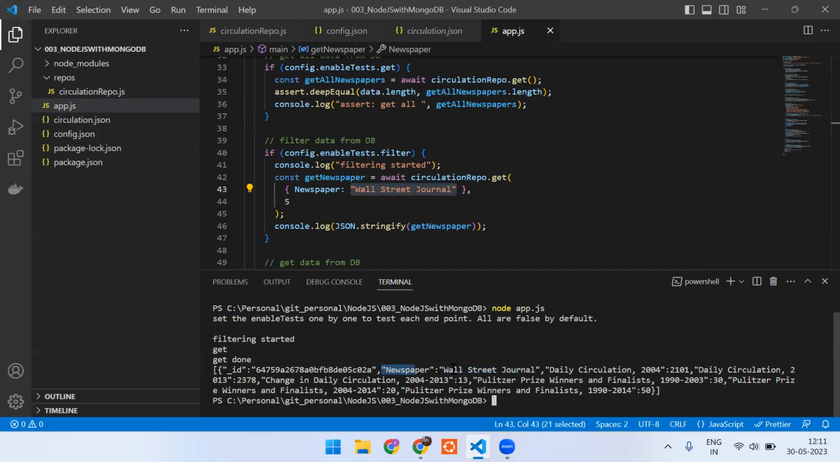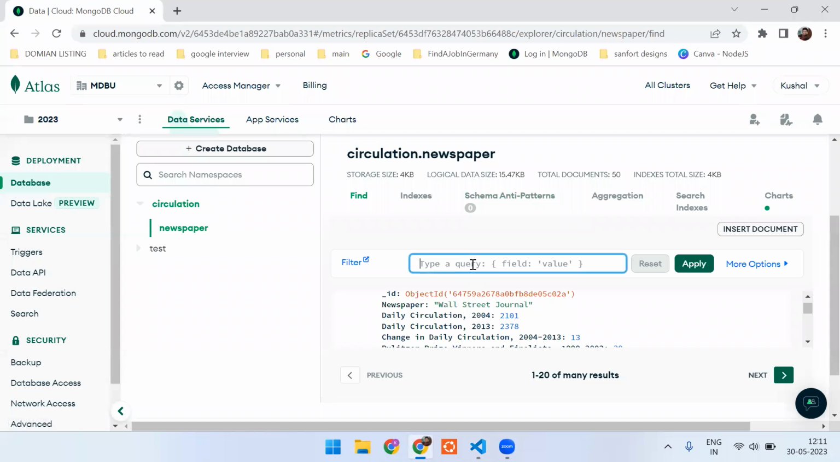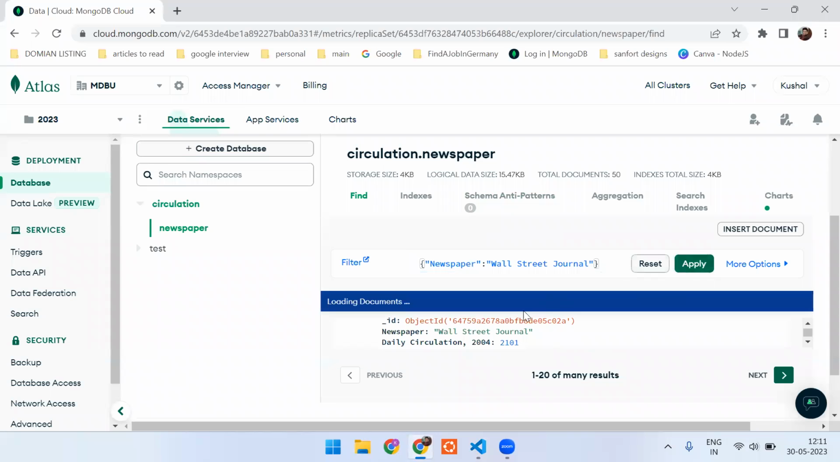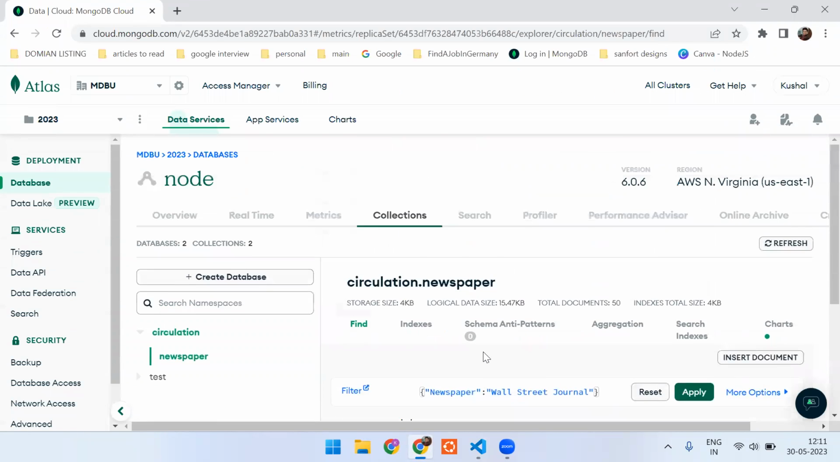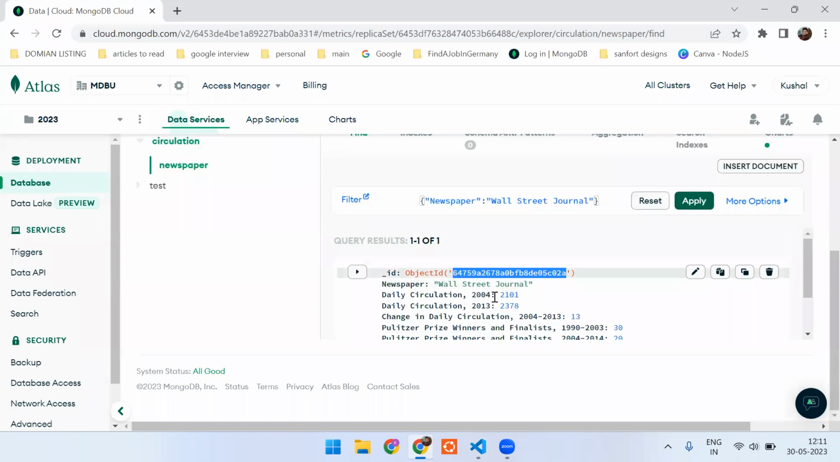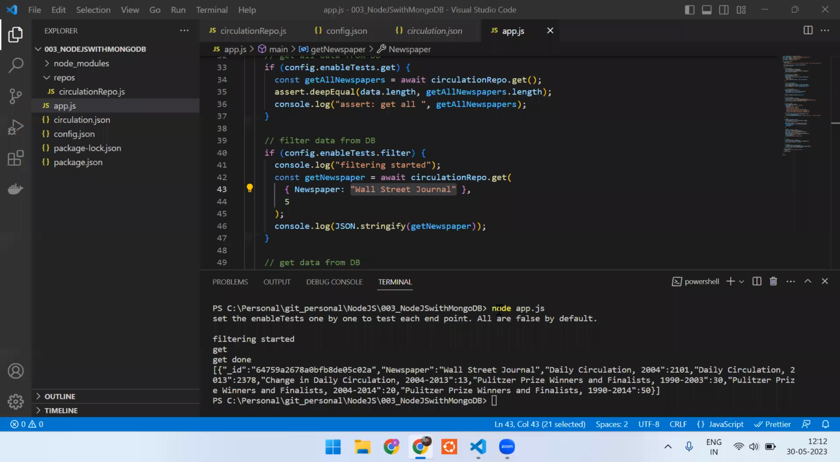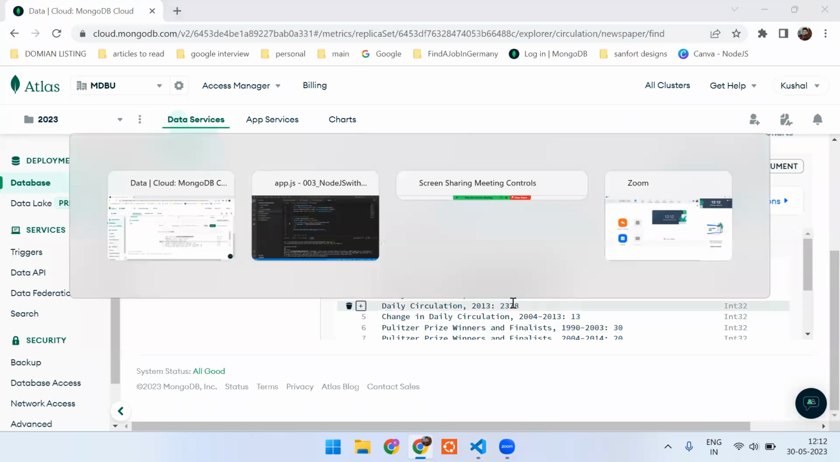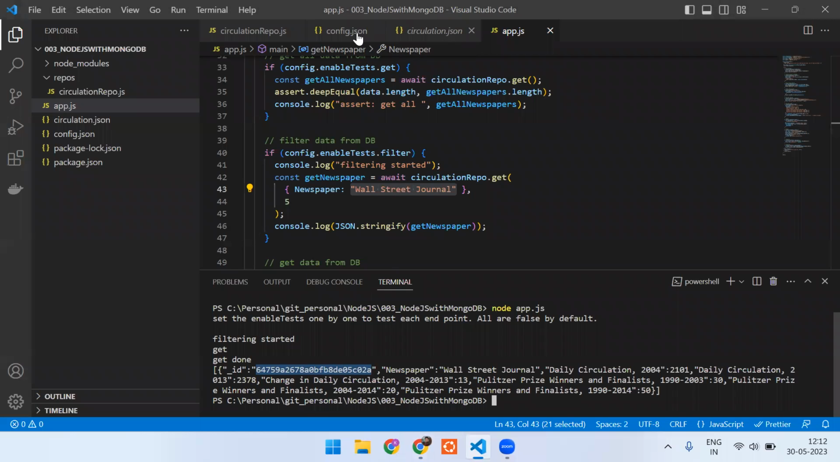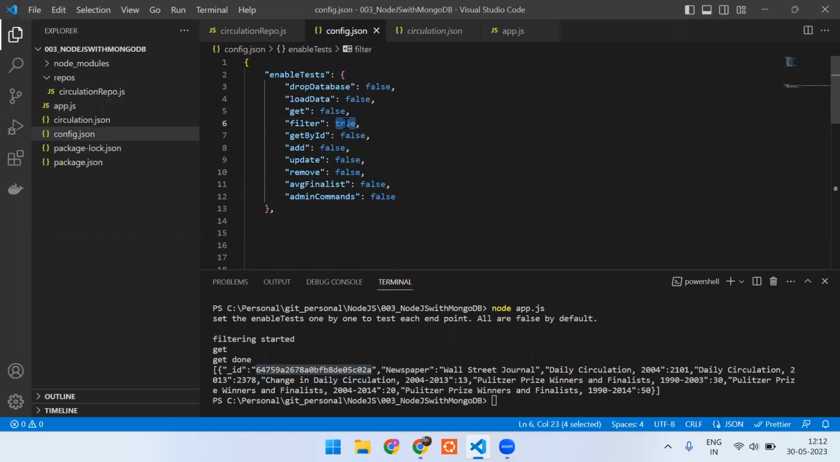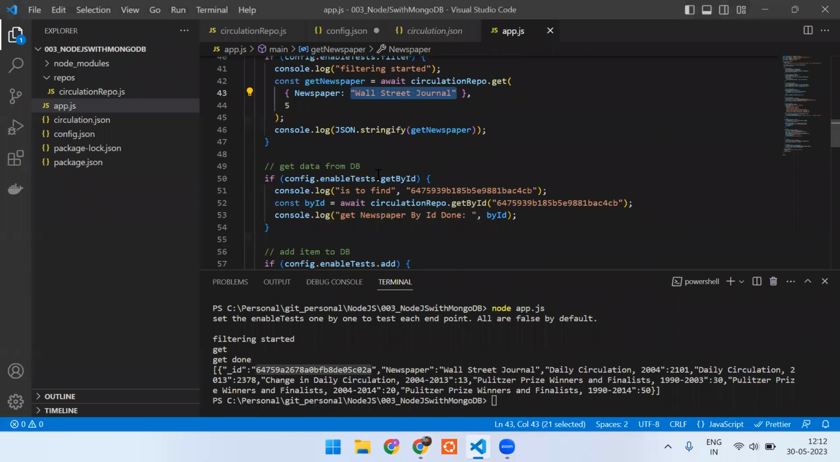Let me put the same query here and apply. You can see the same record coming here, which has the ID 64 something, ending with 6475 028. Correct. Now let me go back to get by ID. Let me make it true and go to my app.js, get by ID.